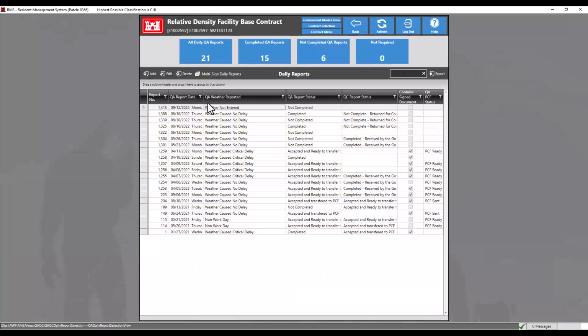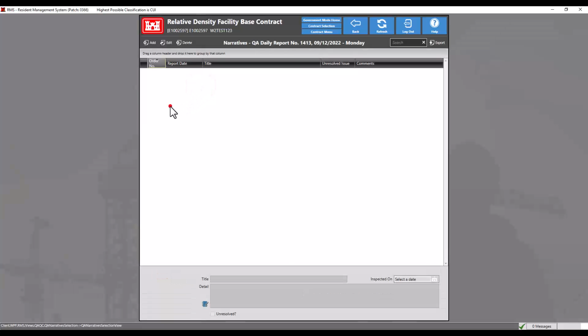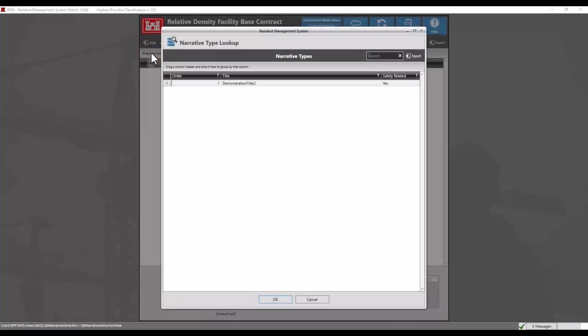Let's choose the appropriate QA daily report and select the QA narratives module. Click the Add button and either copy narratives from a previous report or manually add a QA narrative type. This narrative type lookup will pull the narratives list from whichever option was selected in the contract setup module. Once selected, click OK.